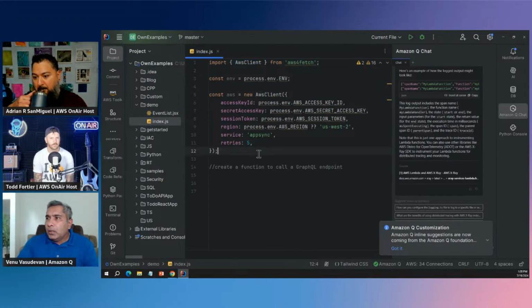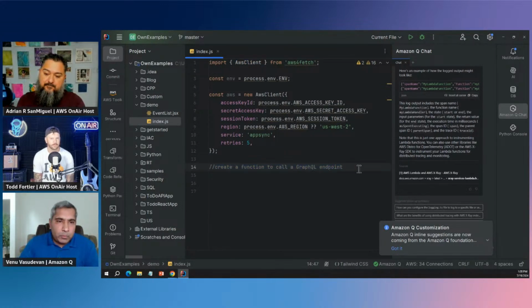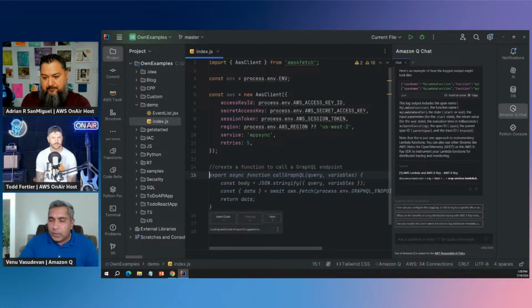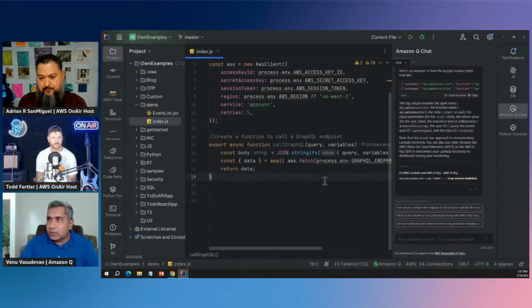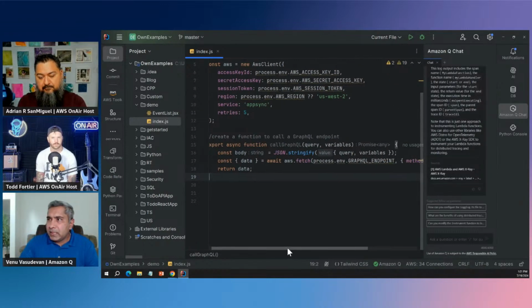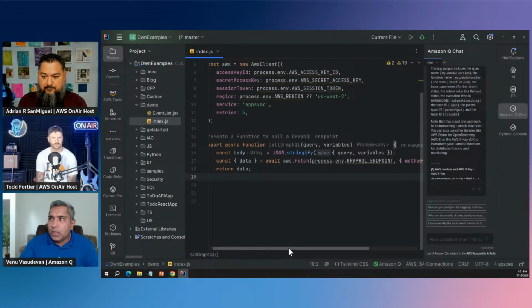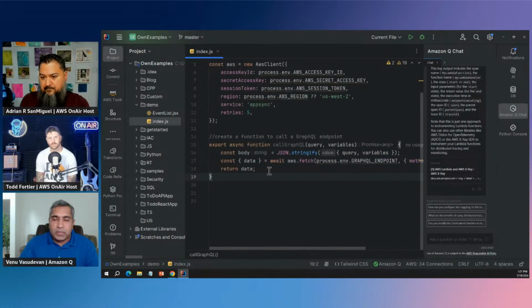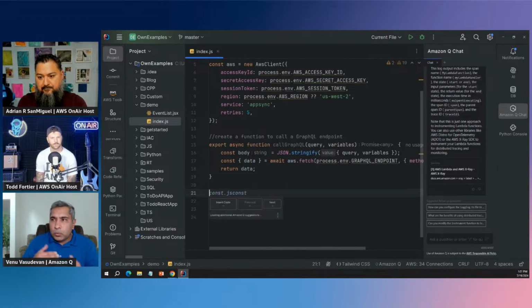Here I'm going to ask Q to create a function to call a GraphQL endpoint, since my project uses GraphQL AppSync as an API layer. This is my first recommendation. As you can see, this is a very generic recommendation. It basically uses JSON stringify to get the query and variables and an AWS fetch call, and then returns the data. Very generic, right?